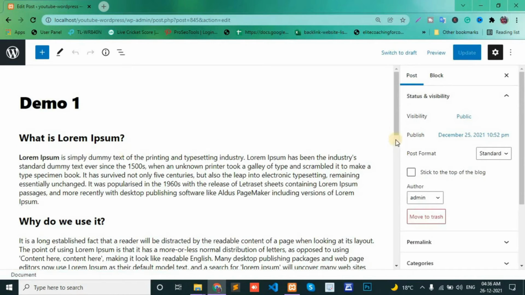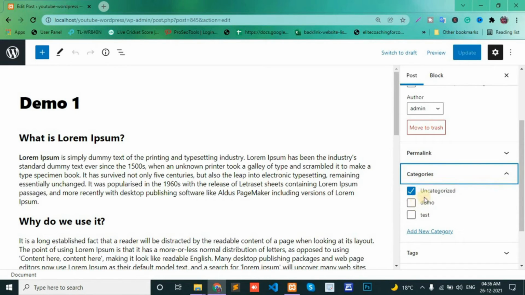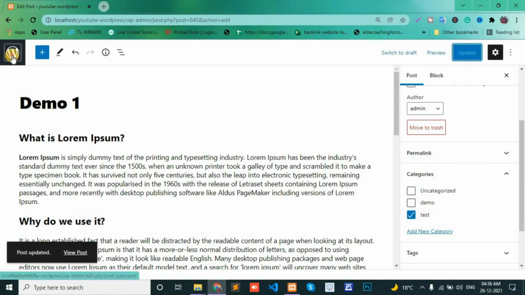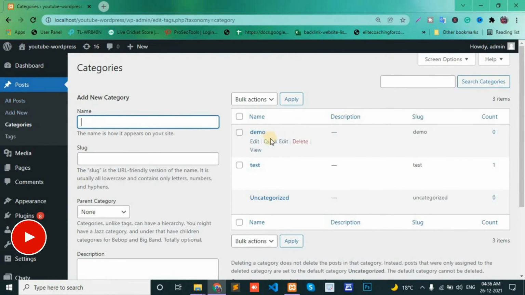After edit, on the right hand side, one option is Categories. Here we see the three categories: demo, test, and uncategorized. Now go to the category section and see the test count is 1.